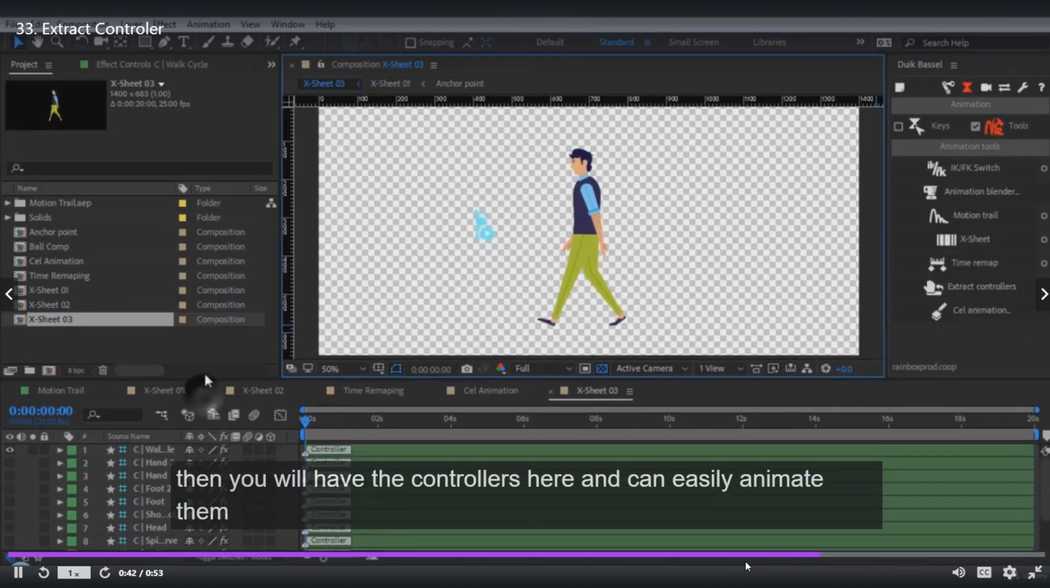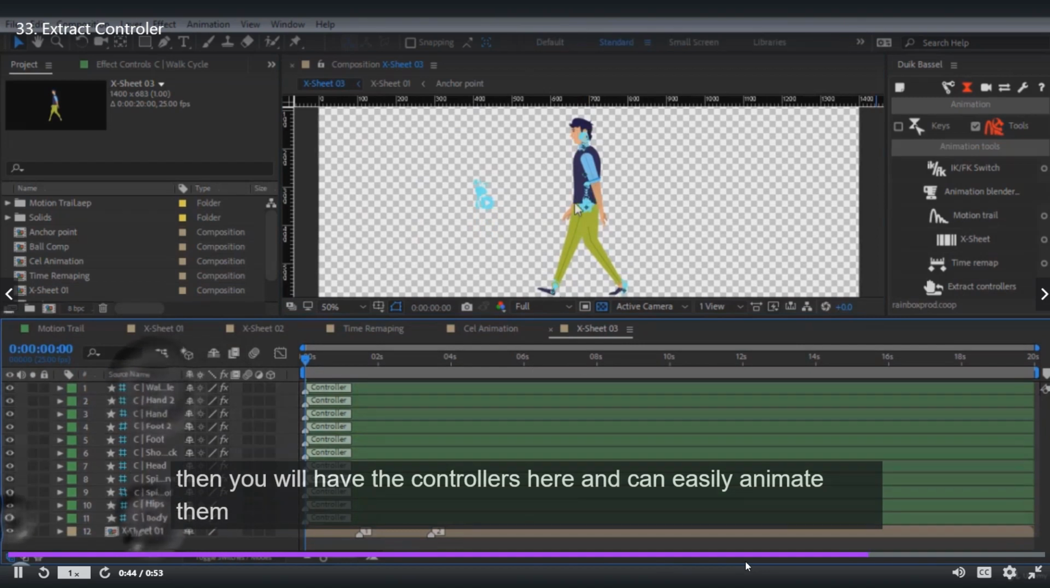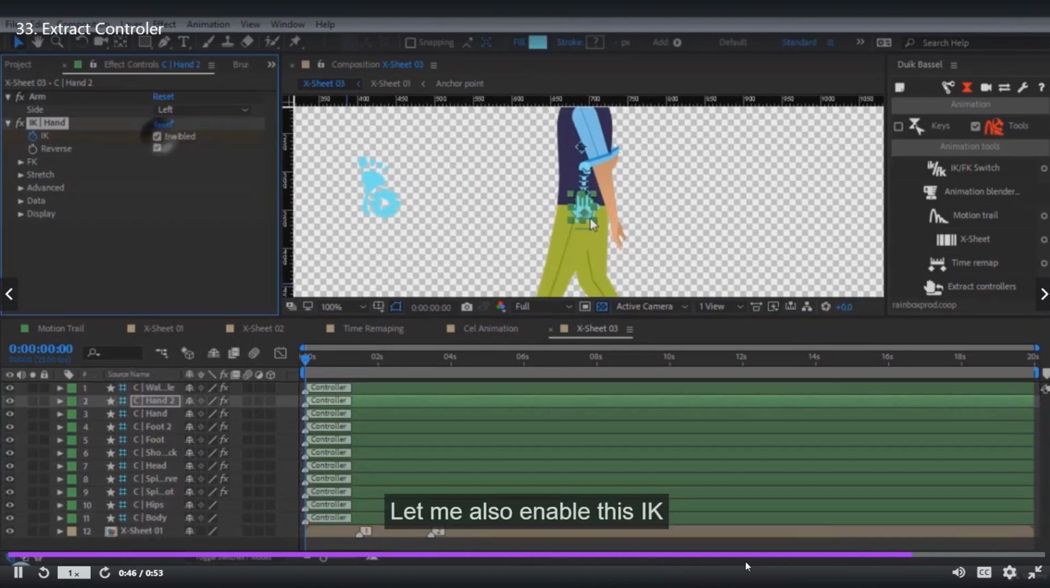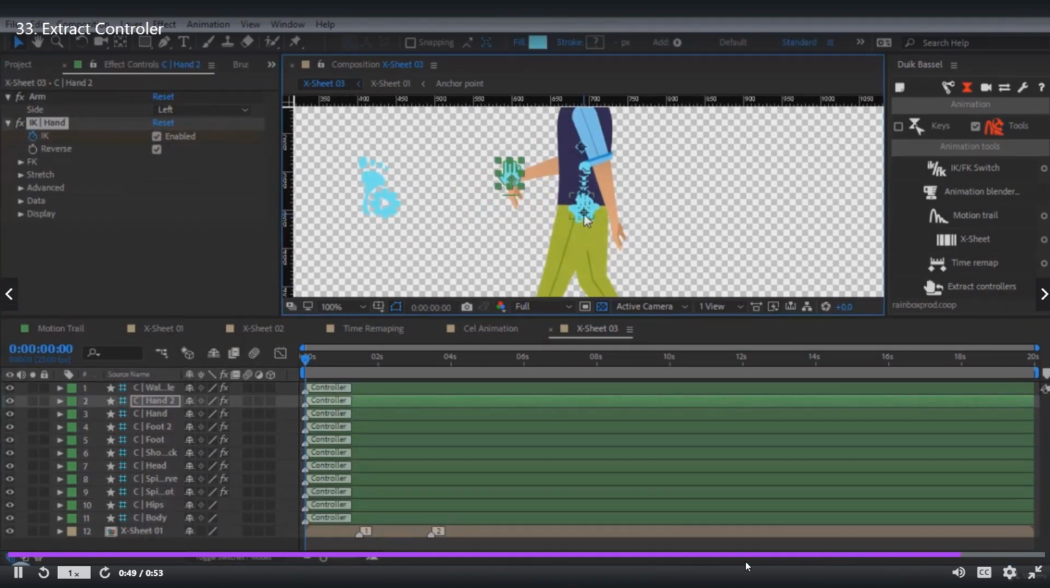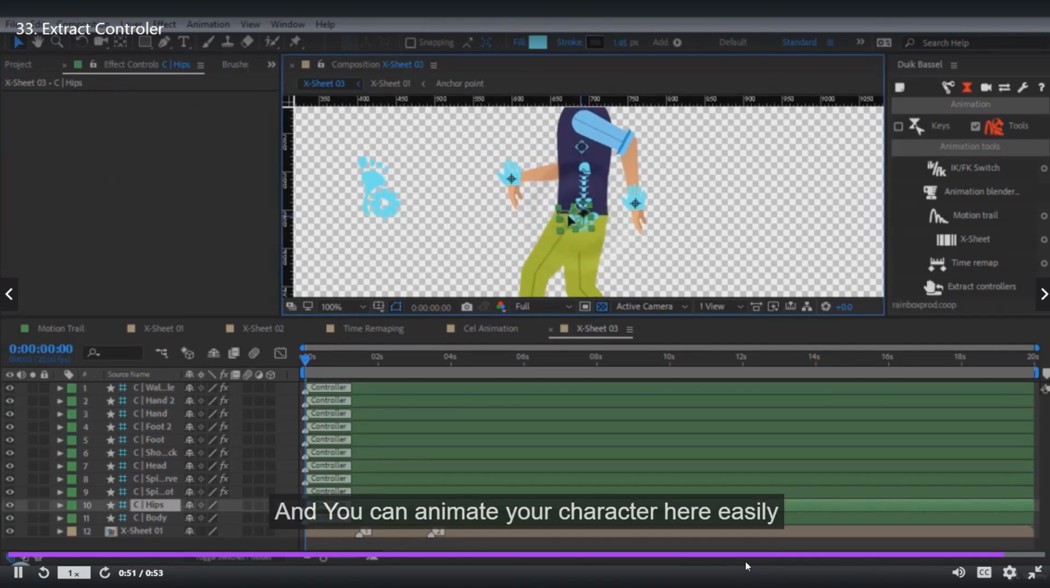And then you have the controllers here and can easily animate them. Let me enable its IK, and you can animate your character here easily.